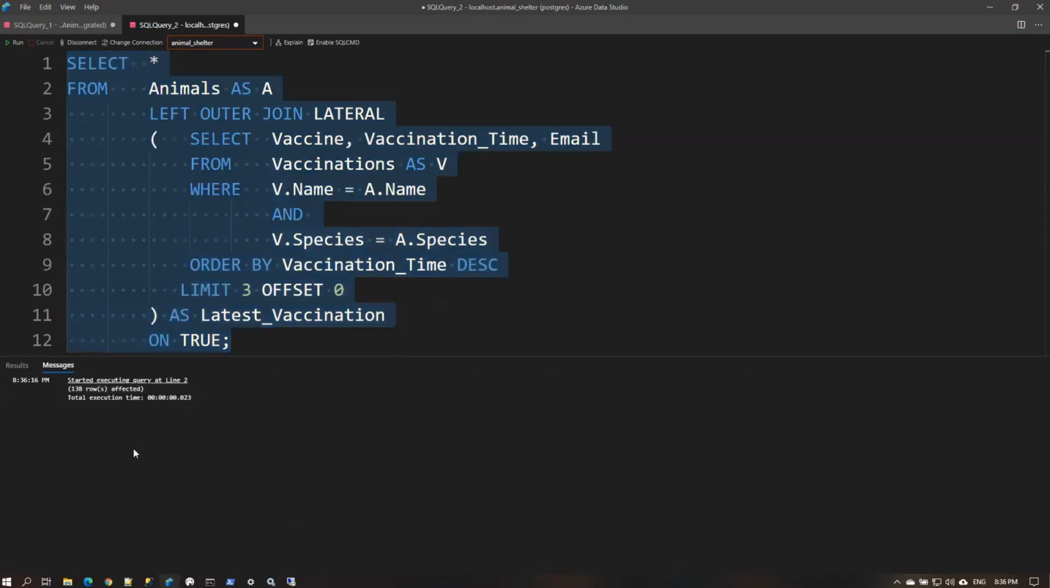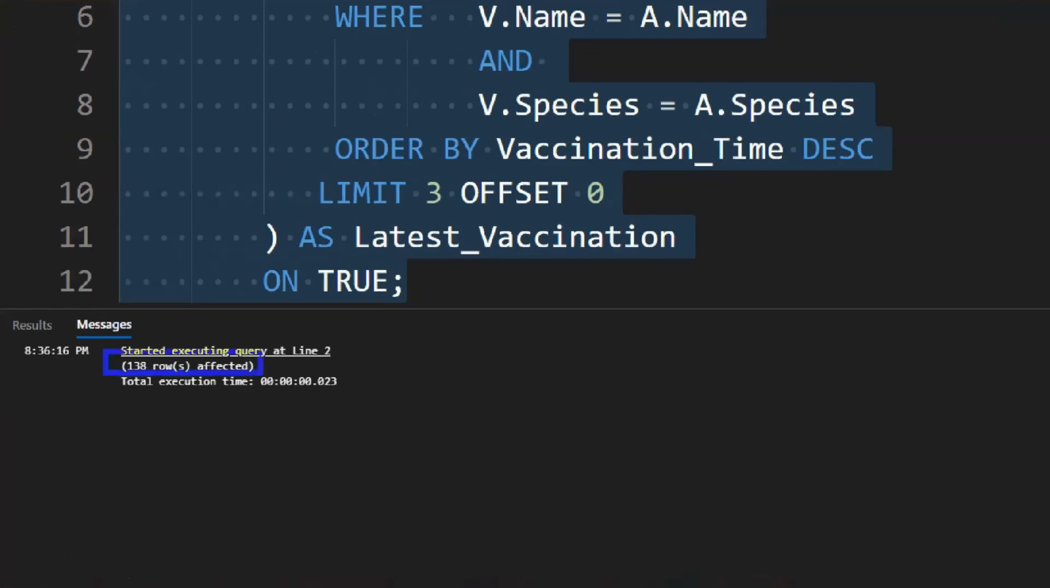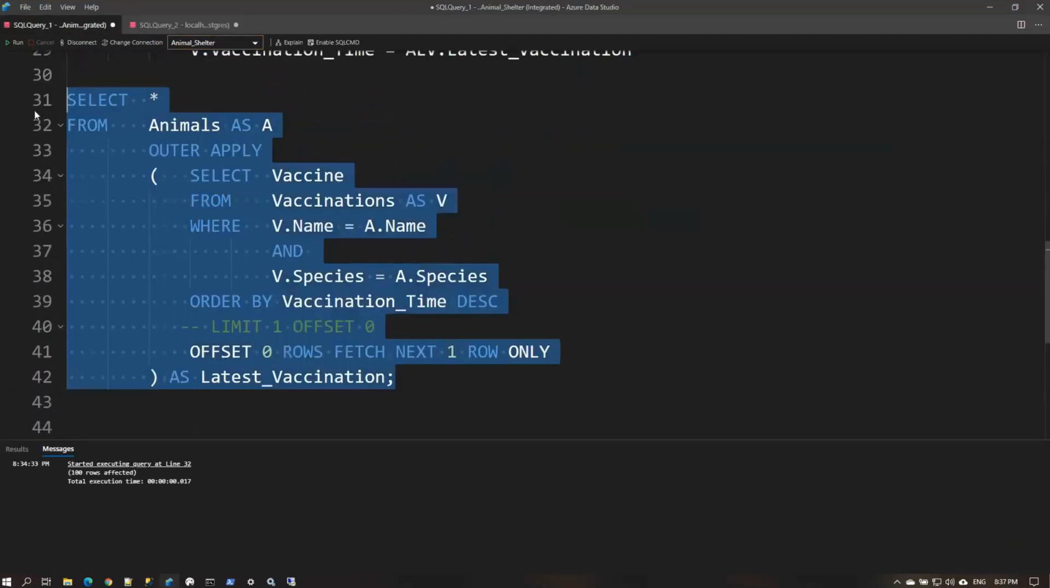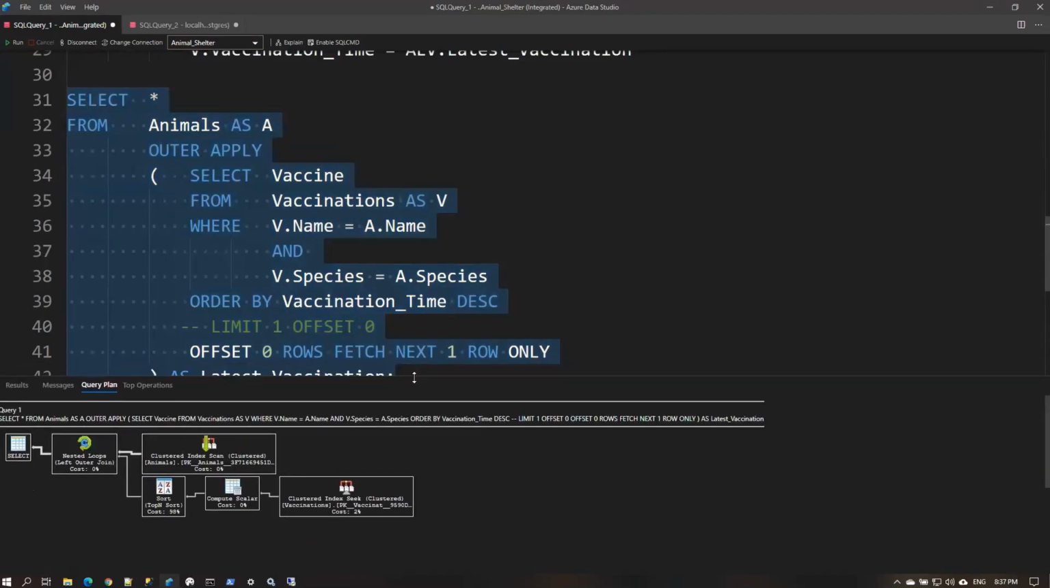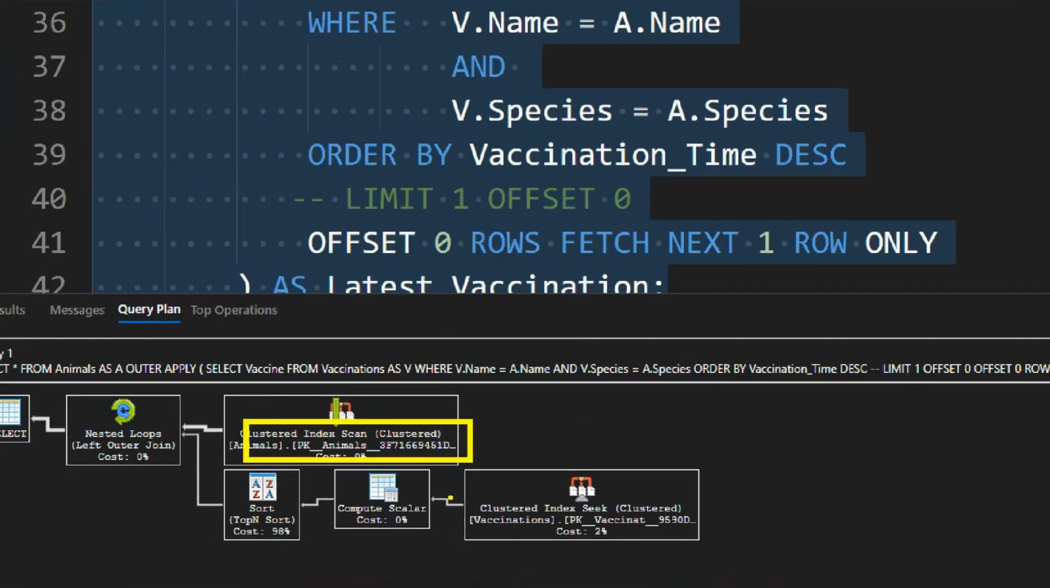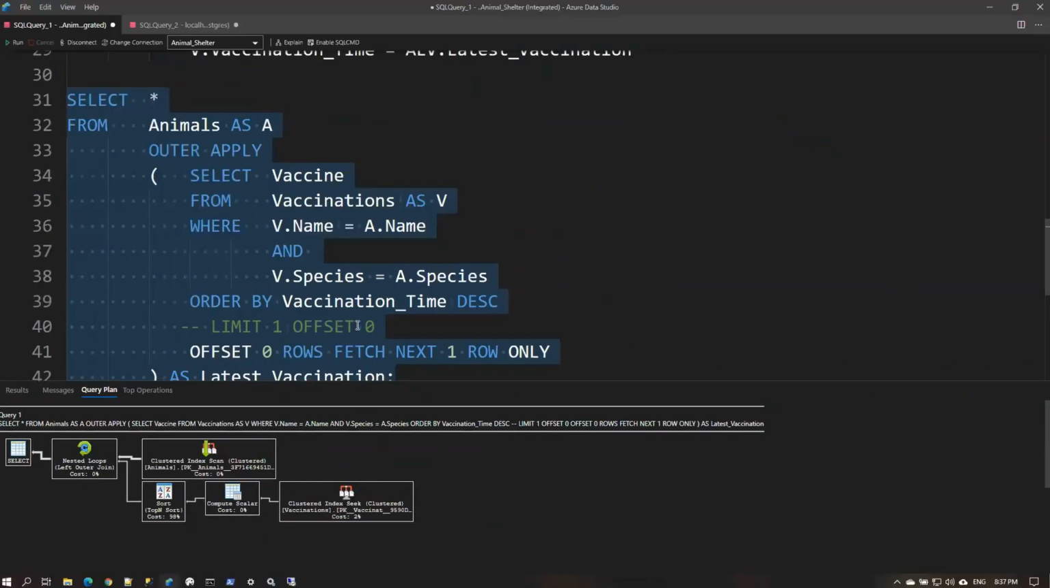And now if we go to the messages, you can see that we have 138. And the reason we don't have 3 times is simply some animals were not vaccinated 3 times. And these are lateral joins. And let's take a look at the execution plan for a minute. And here you can see that unlike the previous one, we get 1 scan on animals and 1 seek on vaccinations per animal row, but without a 3rd access, which happened originally when we had to use multiple subqueries in the select list.